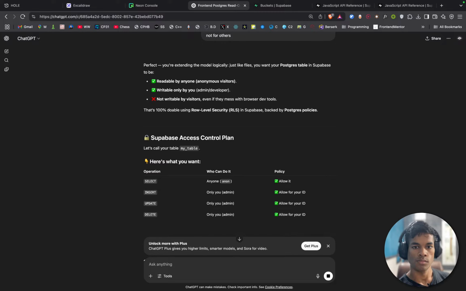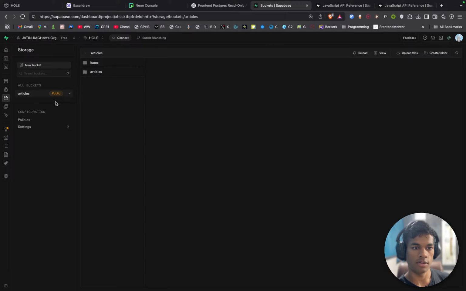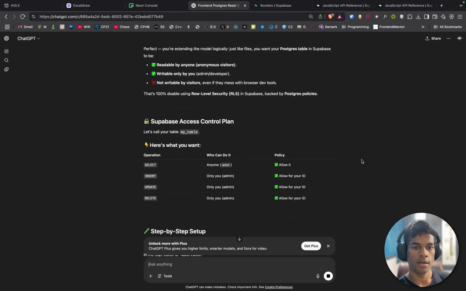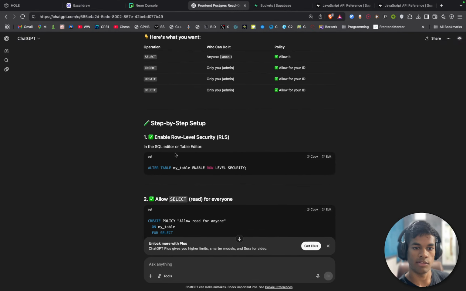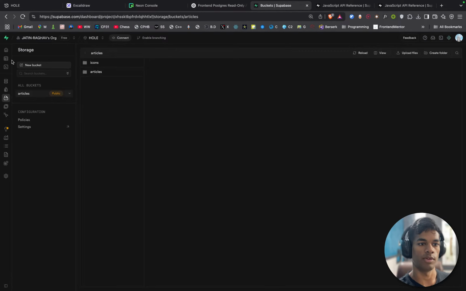For your ID. Okay. After this, of course, I will delete this database, this whole project, and create a new one so that if due to some reason you guys were able to see the ID and password, you won't be able to do anything. Step by step, all in the SQL editor or table editor, alter table, my table, enable row level security. Okay, row level security, which must mean something.